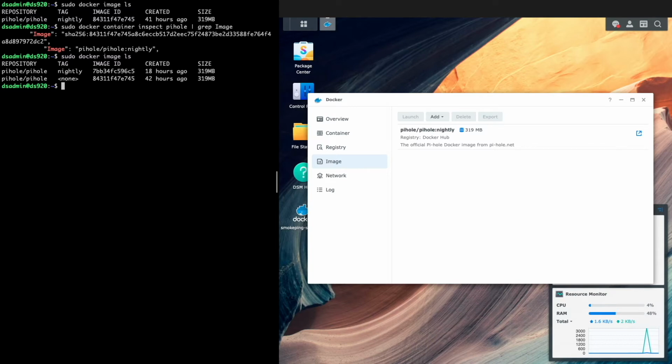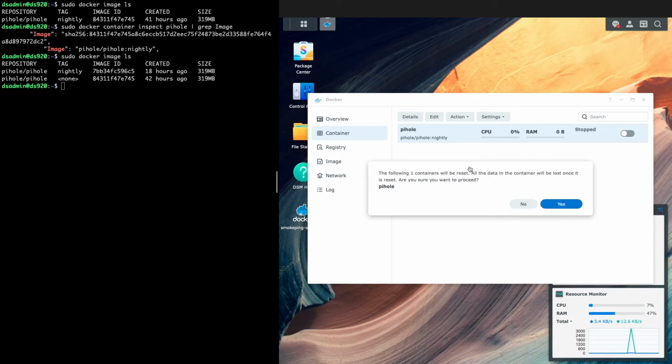At this point, we're ready to update Pi-hole by first going to Container from within the Docker web interface, then stop the running container. Once the container is stopped, I'll make sure it's selected, then click on Action and Reset. This brings up a warning window letting us know that all data will be lost on reset, but we don't have to worry about losing anything because the Pi-hole container was set up using volumes to make sure that data remains persistent, so I'll click on Yes to continue.